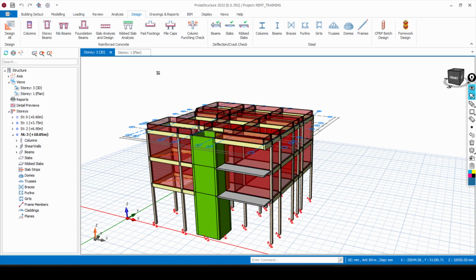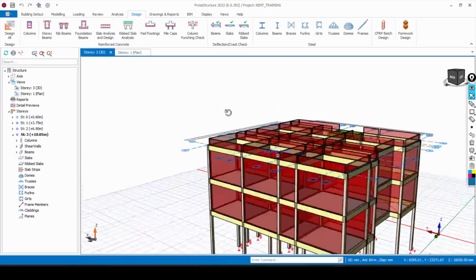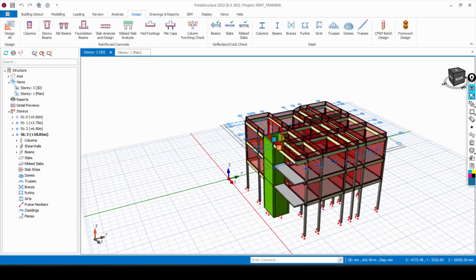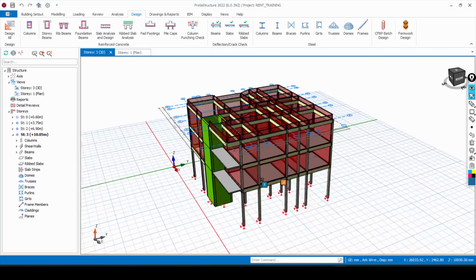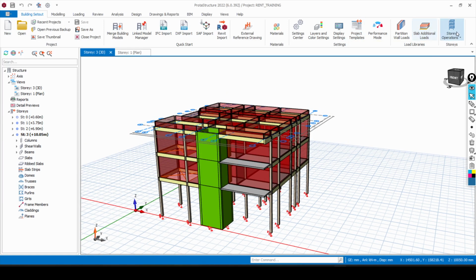So after your modeling, once you have finished the modeling of every single detail that you need for your building according to your architectural plan, the next thing that you have to do is to perform analysis, to run analysis of your building, to perform a building analysis. But before we do that, I just want to show us a few things that we ought to know. That is our story settings.